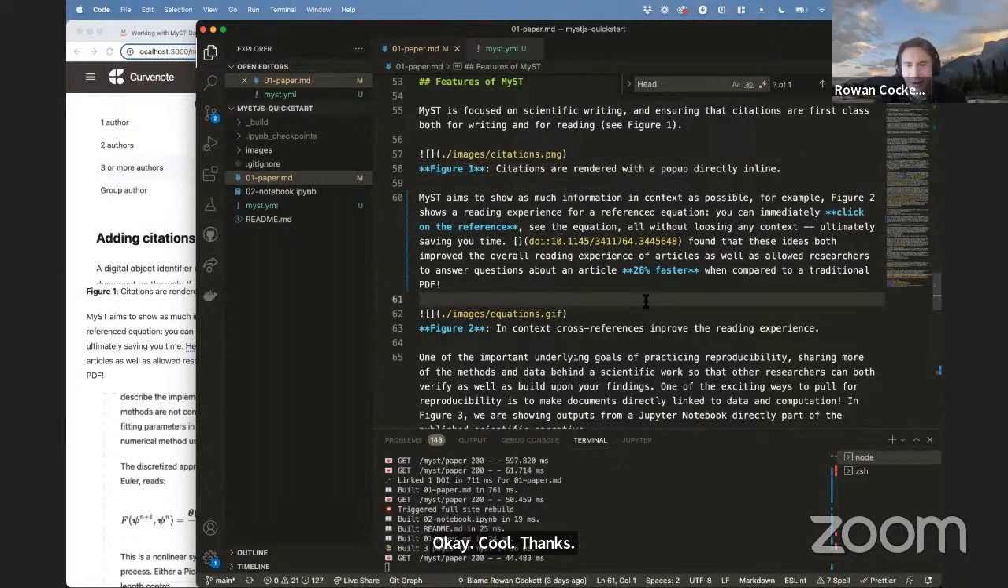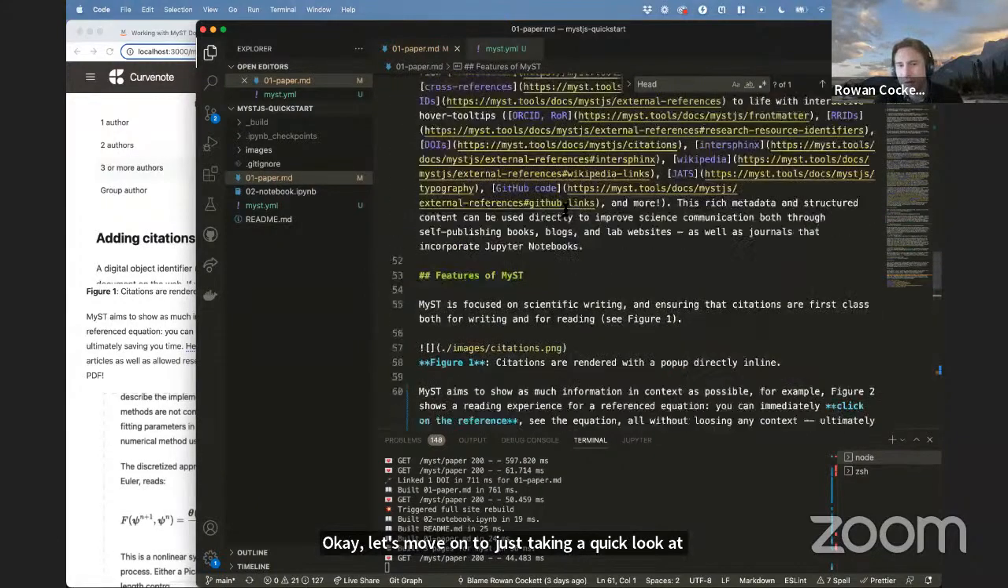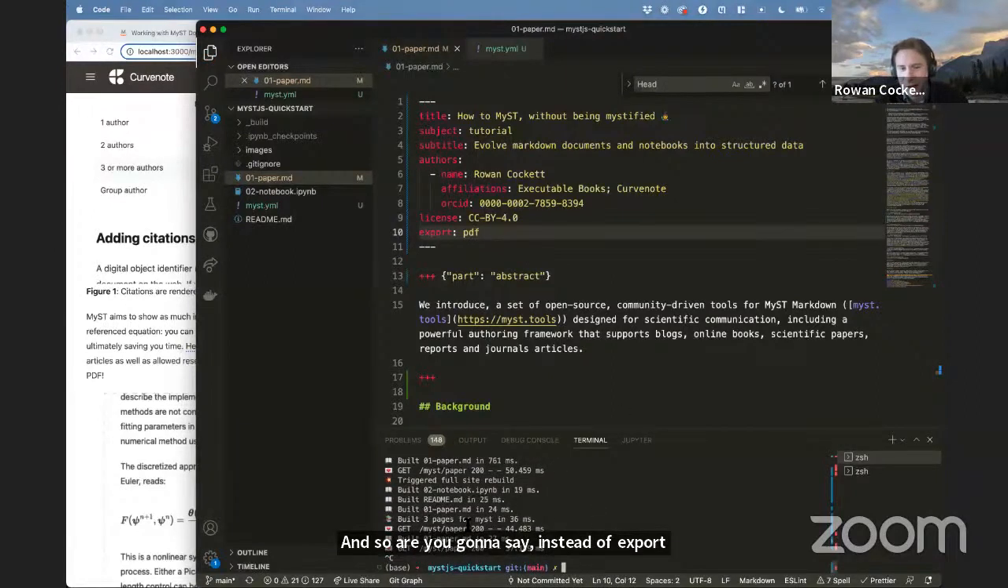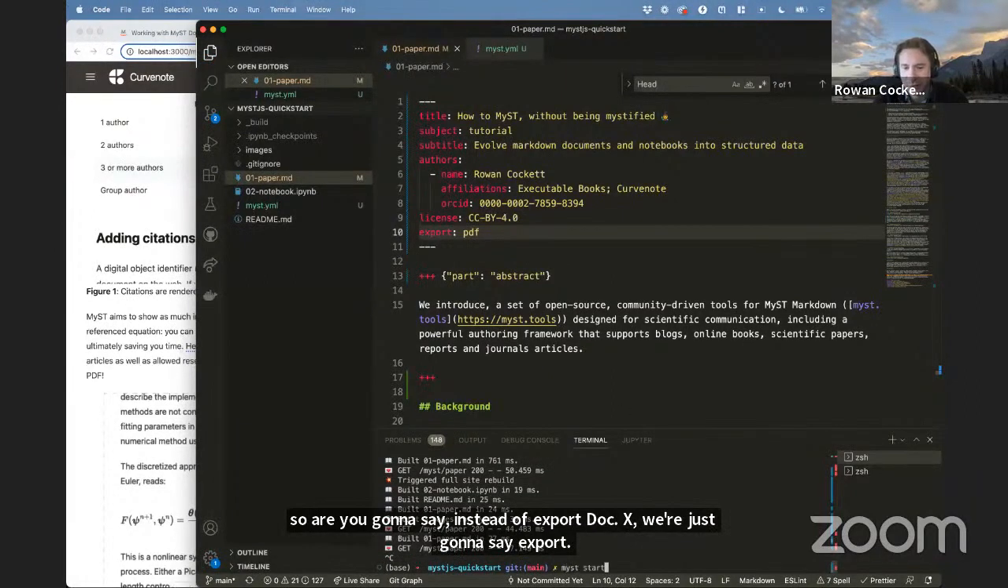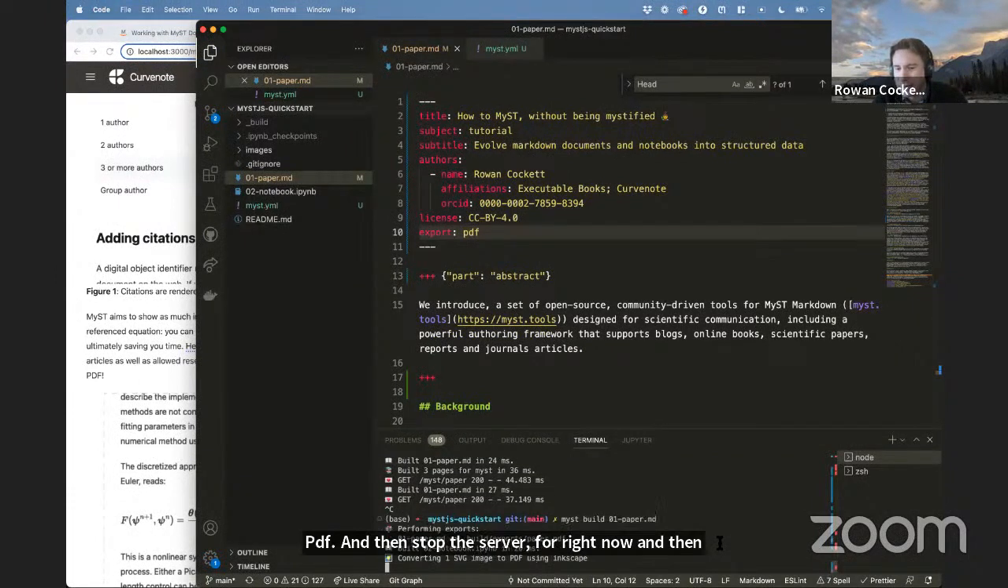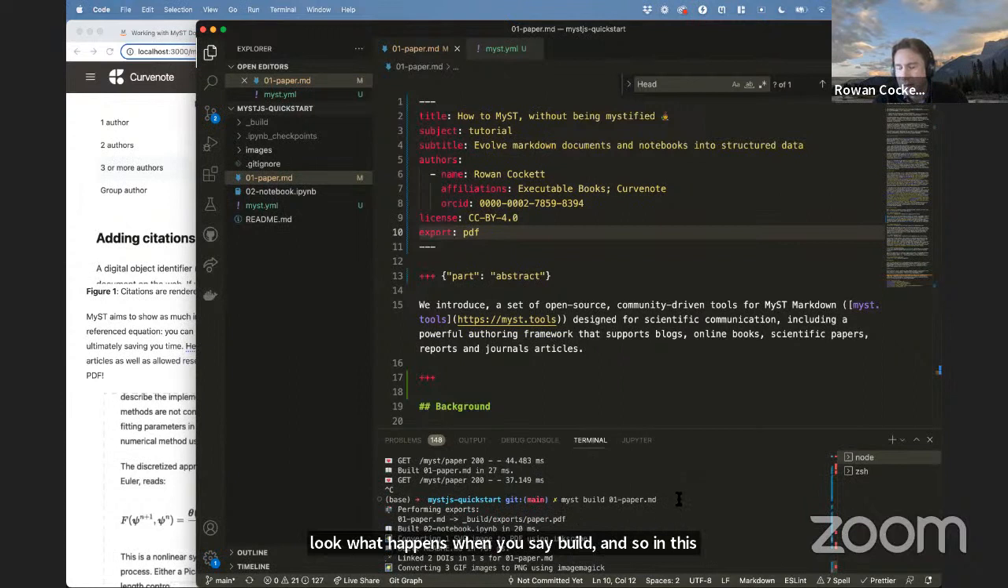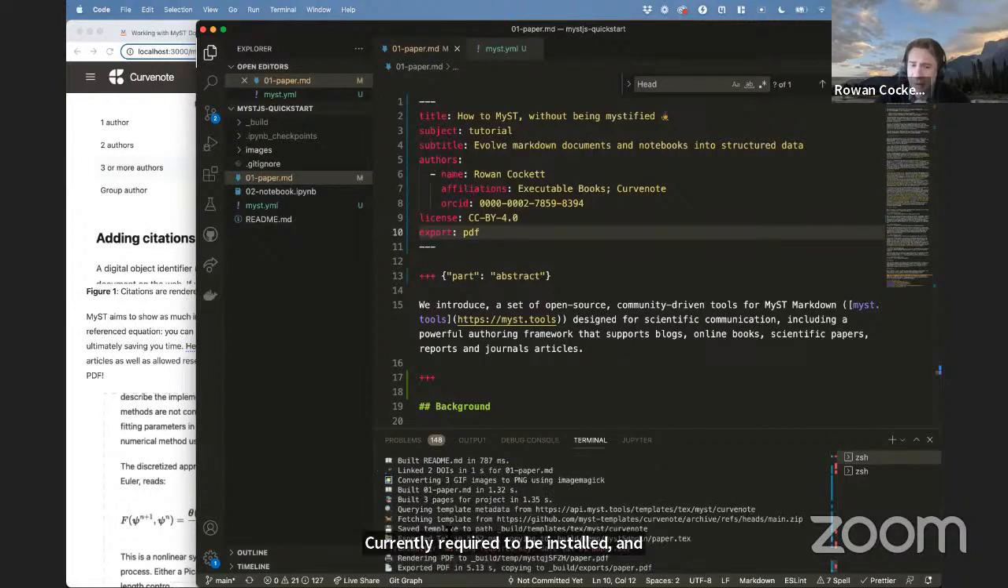Okay, let's move on to just taking a quick look at exporting this out to PDF now. And so we're going to say, instead of export docx, we're just going to say export PDF, and then stop the server for right now, and then look what happens when we say build. In this case, this build for a PDF currently requires LaTeX to be installed, and so that is something that you'll have to do.